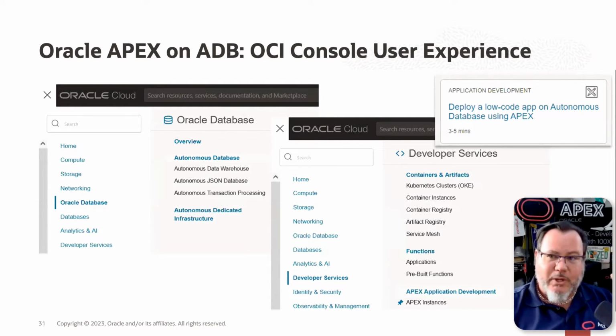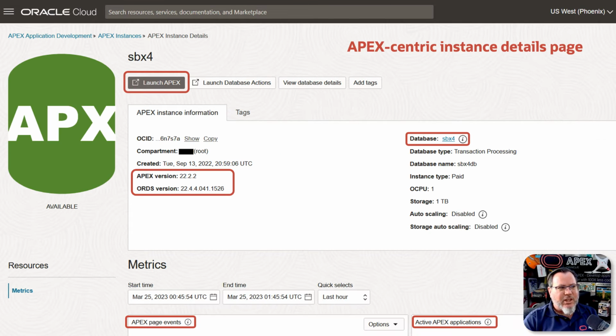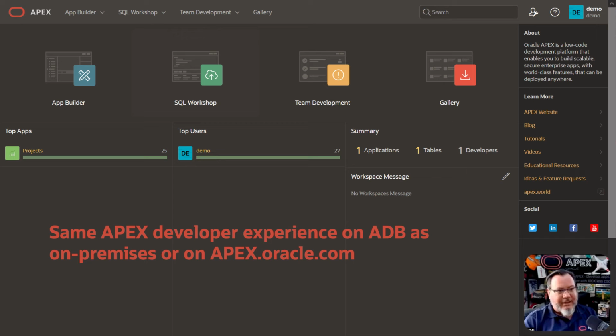The web server that we know as Oracle REST Data Services is part of every APEX deployment in Oracle Cloud. It looks pretty much like this when you're looking at APEX application development on the Cloud Console. You could have various databases already set up or deployed, and then you could have APEX already deployed where you can launch APEX and start developing today. At the end of the day, it's all about offering the same APEX developer experience on ADB as is on-premise or even on APEX.oracle.com. So now I want to show you that.